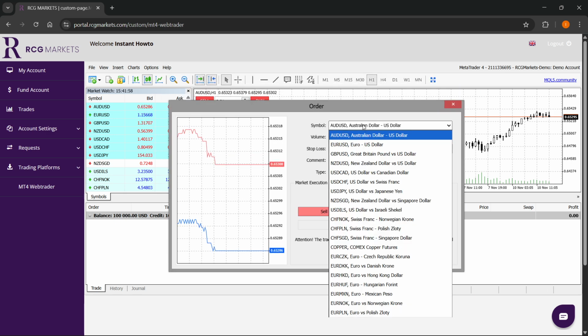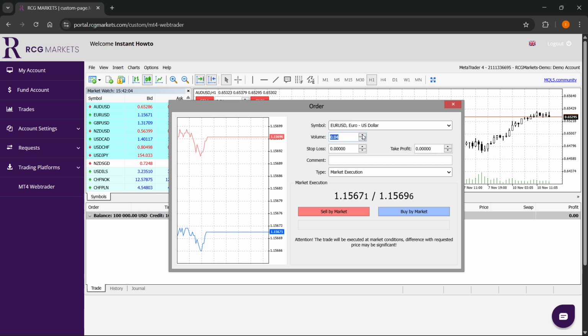You can go ahead and first select whatever you want to trade. So here, we're just going to do Euro USD for an example. The volume, we're going to do 0.05. And then the stop loss, we're not going to do it. Take profit as well. And of course, you could set these if you want to. You could also add a comment to your order.